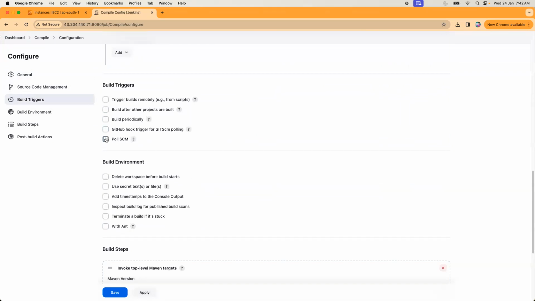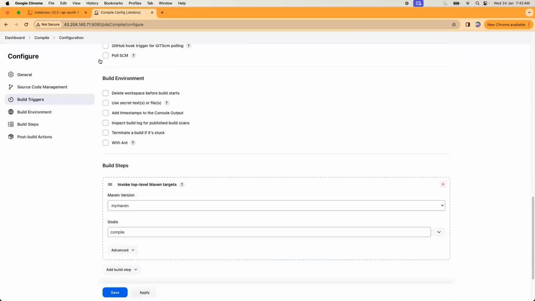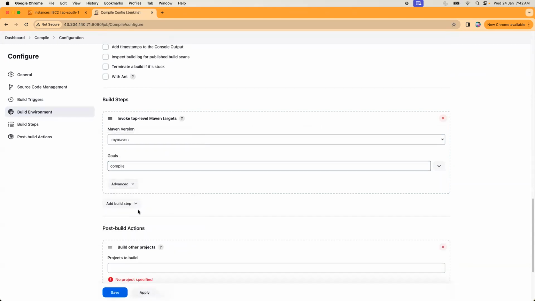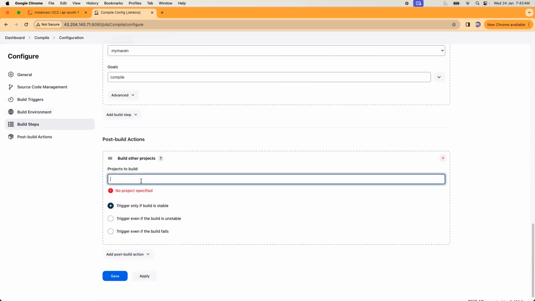Yeah, I would like to add POL, or a webhook, but for now I'll build this first job manually, so no trigger. Post build. Okay, here, like we have used it for report generation, you may use it for email notification, or you may use it for building other projects. So projects to build, what projects it has to build. Let's suppose the next one, it has to trigger ASC. This is how you can choose the next job.